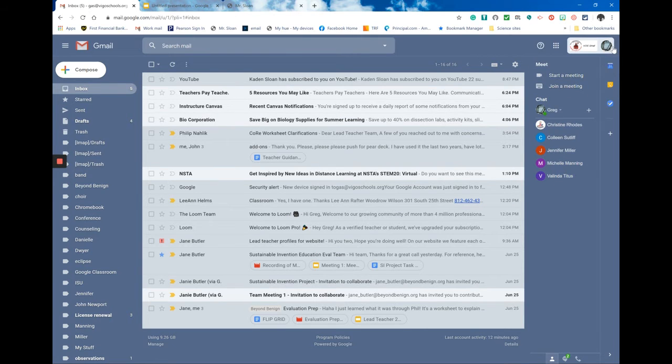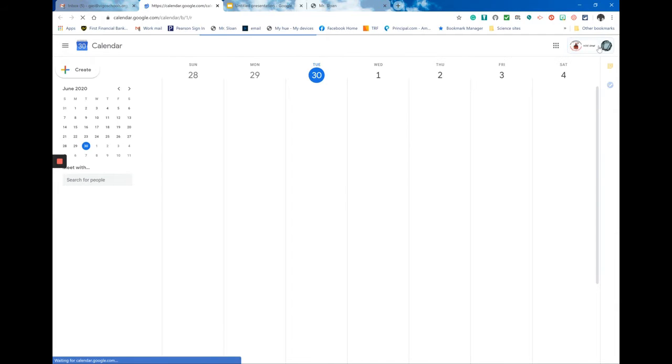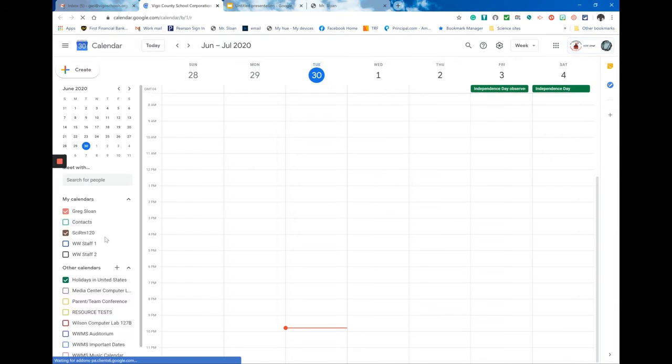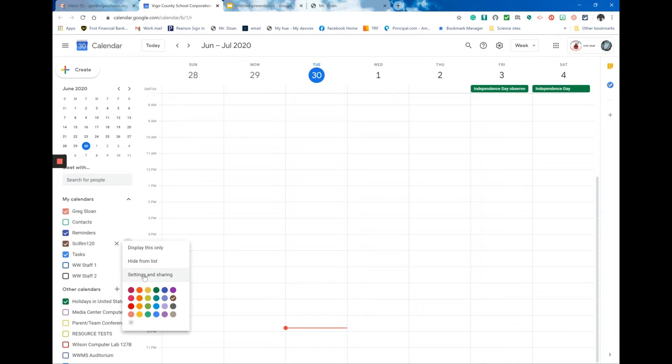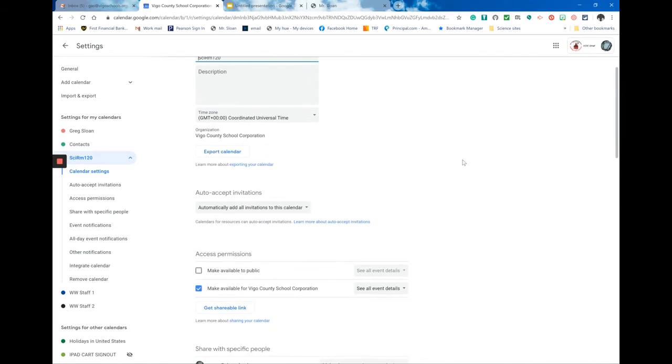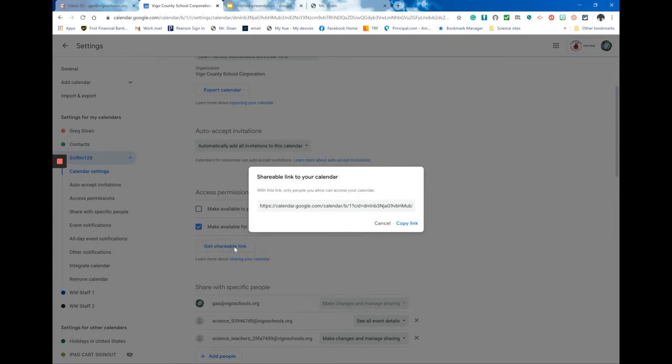I already had that open. On the right-hand side over here will be your calendar tab. This will be your pop-out to take you to your full calendar. If you have created a calendar for your class, it will be listed over here with your other calendars. So I'm going to make this link to SciRoom 120. At the three little dots, if you click on that, you can go to Settings and Sharing. Scroll and you will find a box that says Get Shareable Link. When you click on that, you can copy that link.